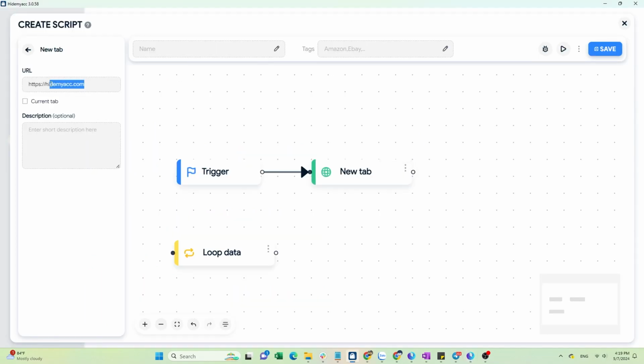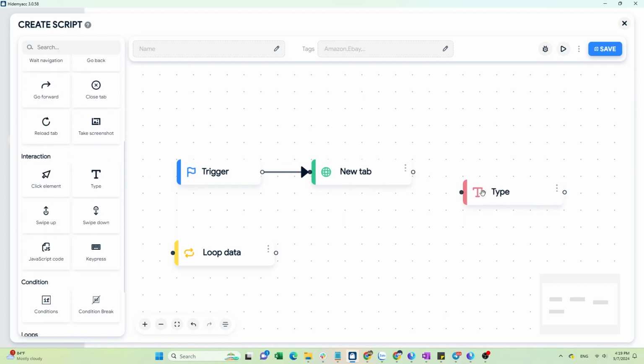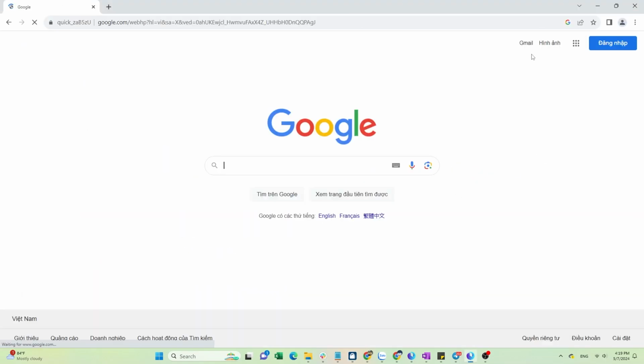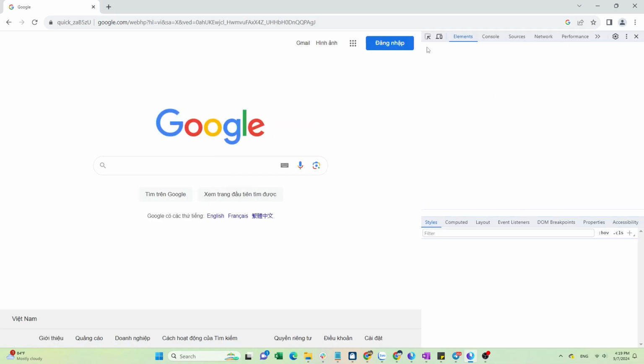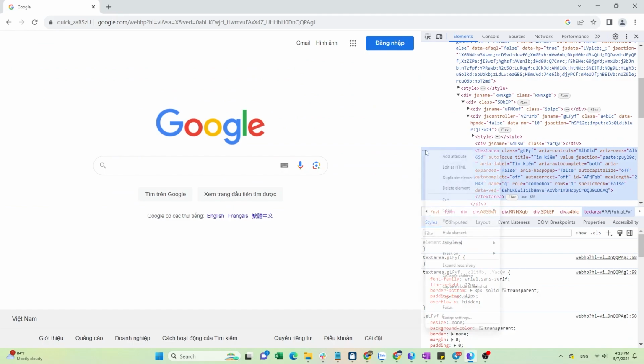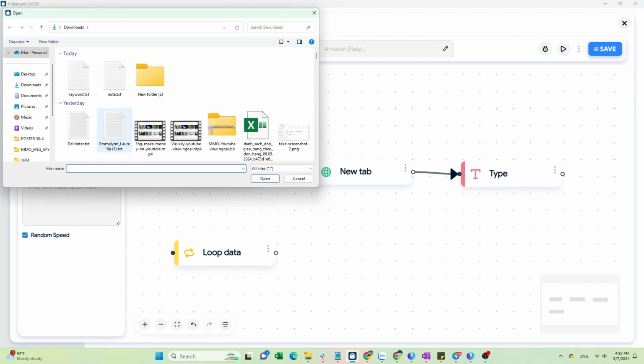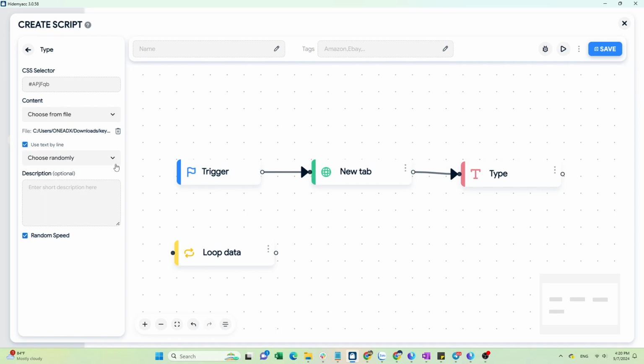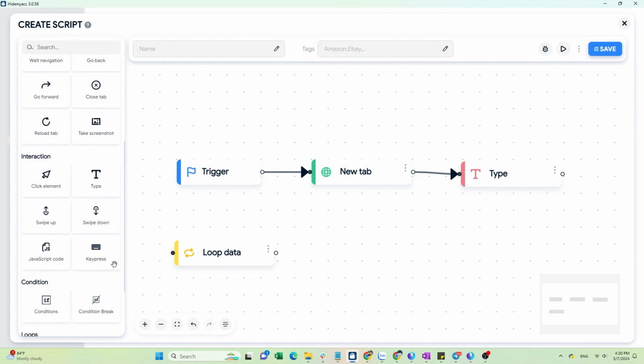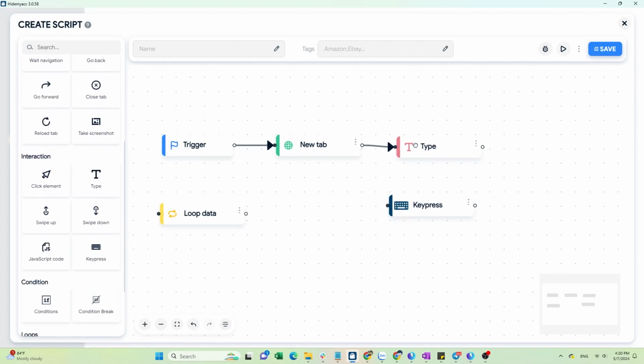First, open a new tab to google.com. Then, use the type command. Paste the selector of the search bar into the element field and input the keyword you want to search for. You can also drag and drop a pre-made TXT file here. Instead of clicking the magnifying glass icon, choose the key press enter command for a more natural interaction.